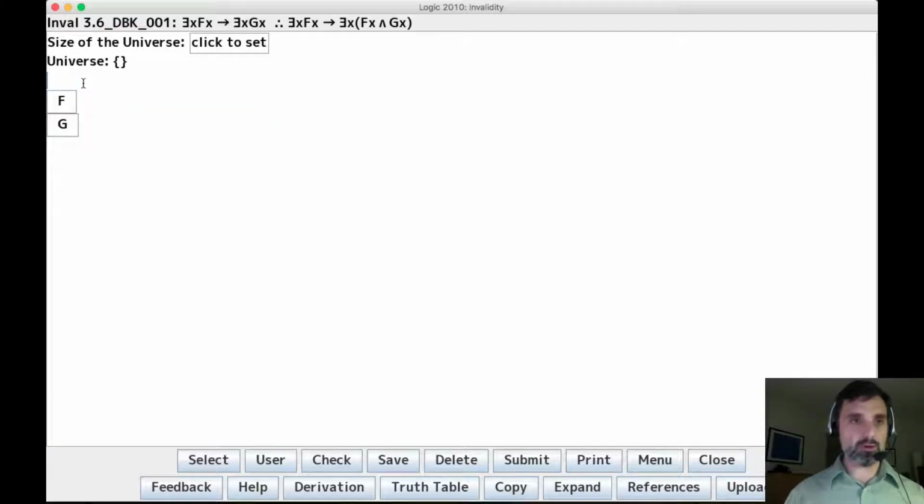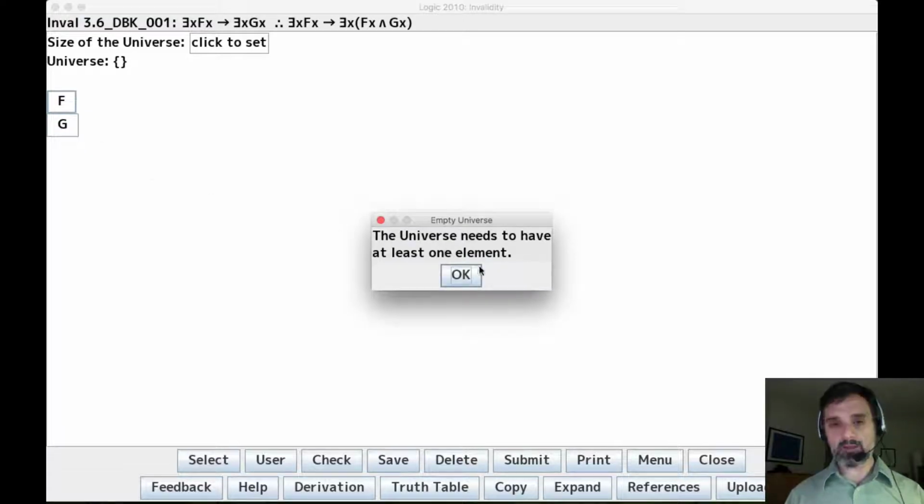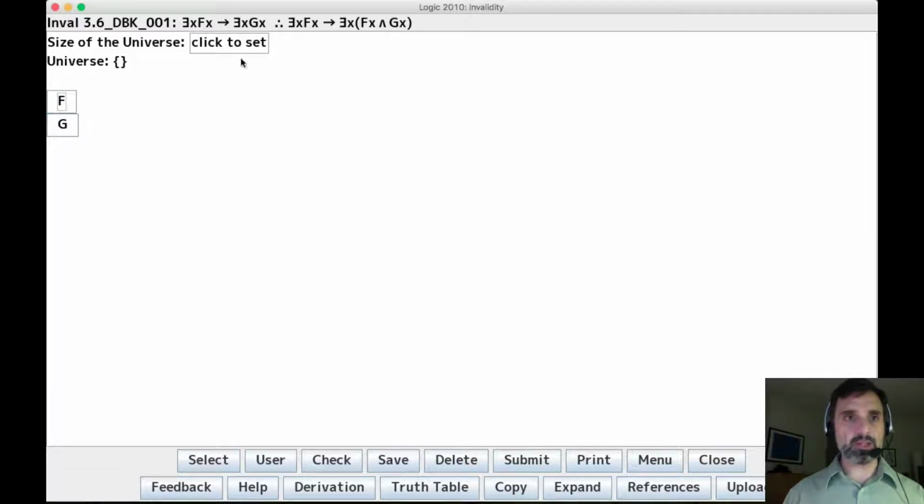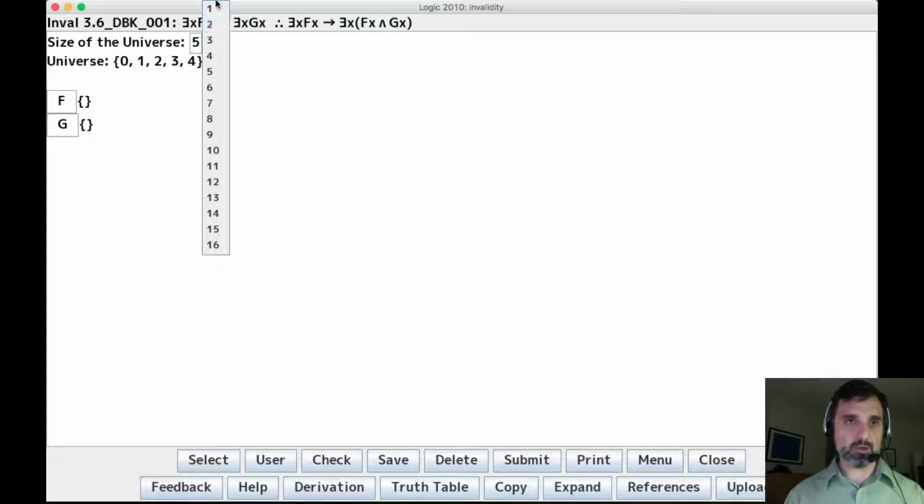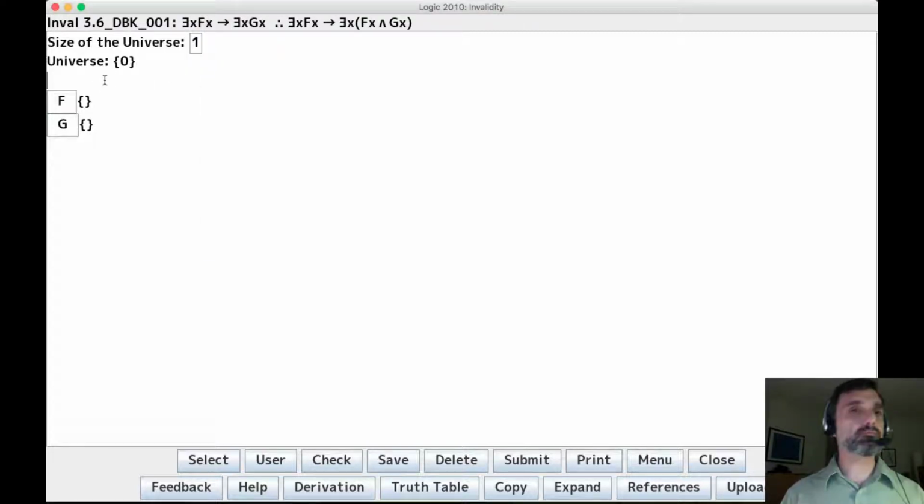What you have to do first, so here we have the universe and the extensions. If we click on this, it says the universe needs to have at least one element. So first we need to choose how many elements we want. Let's just start with one. In a one element universe, we have one element, and that's going to be the number 0. If we choose, let's say 5, it's going to be 0, 1, 2, 3, 4, and so on. So we're going to start with a one element universe, because why not?